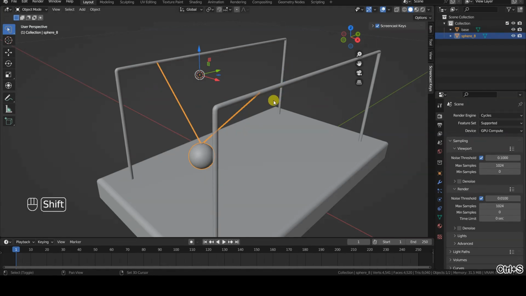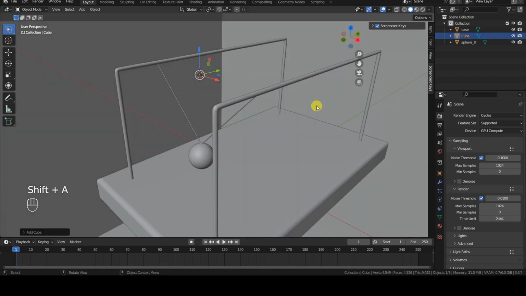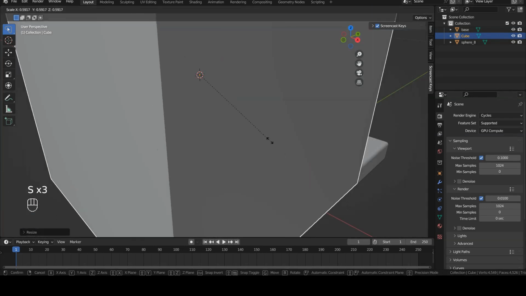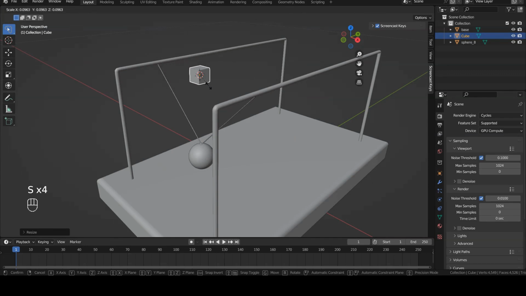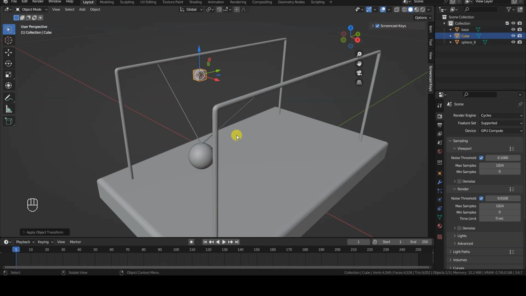Now we need an accessory object to apply the hinge constraint. Any object will do, so I am adding a simple cube and resizing it for better visibility. After resizing, I apply the scale transformations using the shortcut Ctrl-A. This operation might be unnecessary in this context, but it's a good habit to reinforce.